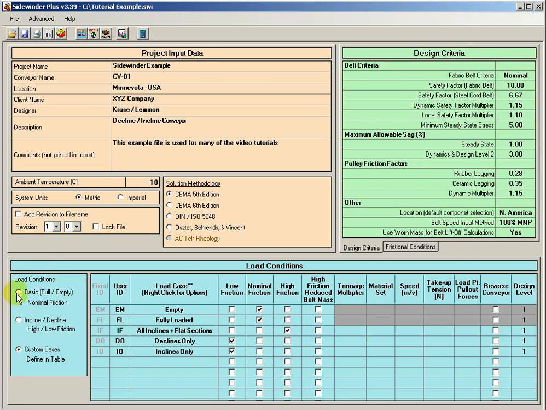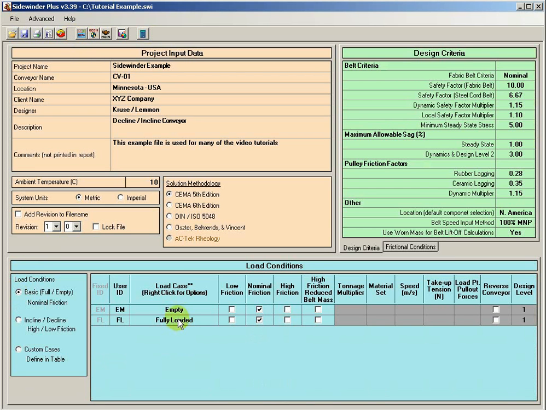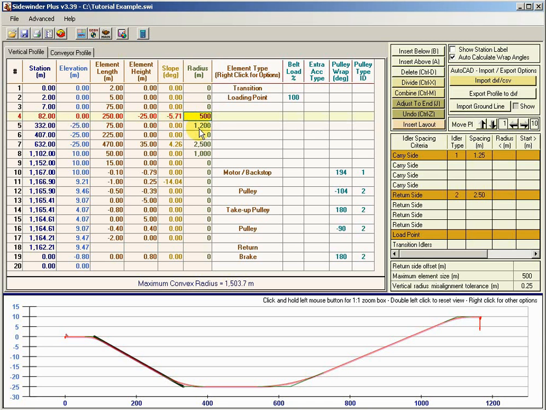We're going to just pick the full and empty case, just to keep things simple for right now. If we go to our geometry, again, you can refer back to the profile tutorials earlier in this series, but I just want to point out again that the radius for each curve is entered on the element at the start of the element. In other words, if we look at this convex curve here, that's going to be entered at this point. If we go to the next one here, that's entered right there as the start of it.